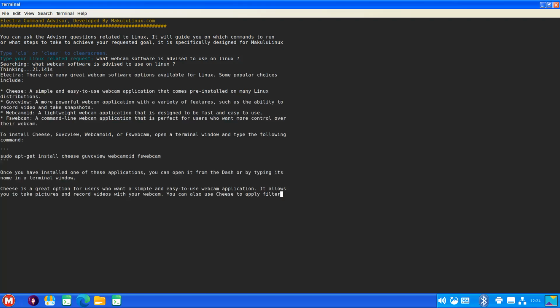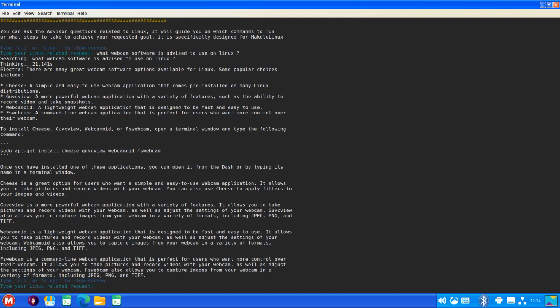Like, there we go. There are many great webcam software options available for Linux. Some popular choices include Cheese, GUVCView, Webcamoid, fswebcam. To install Cheese, open a terminal and type the following: sudo apt-get install. Once you install these, Cheese is a great option. Cool.